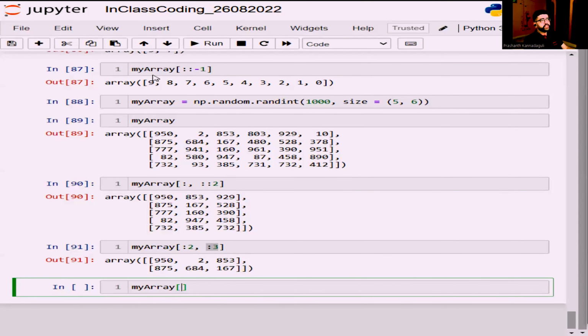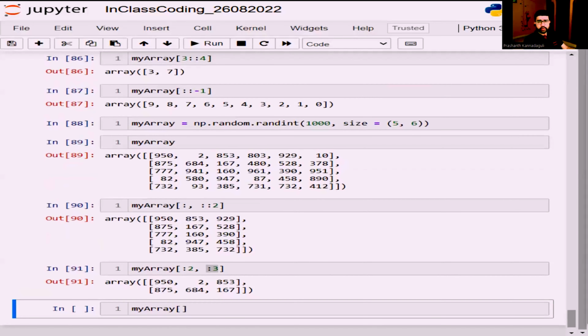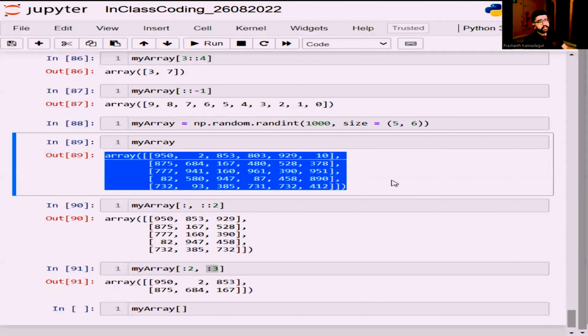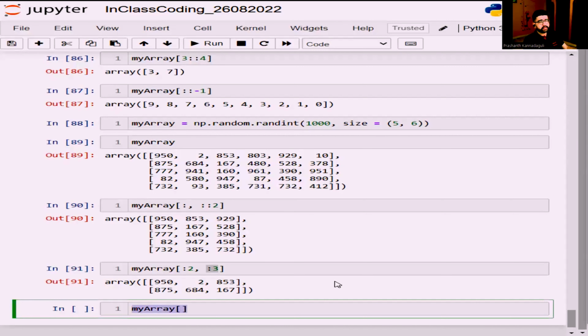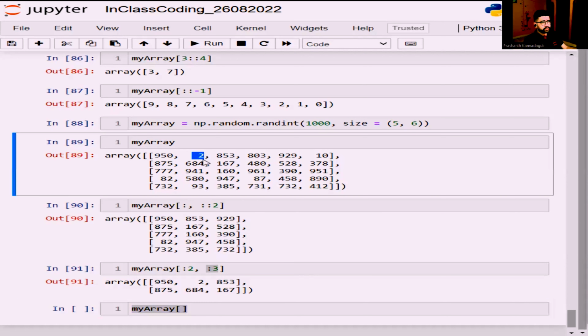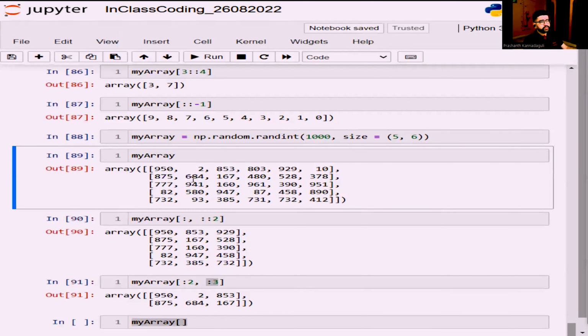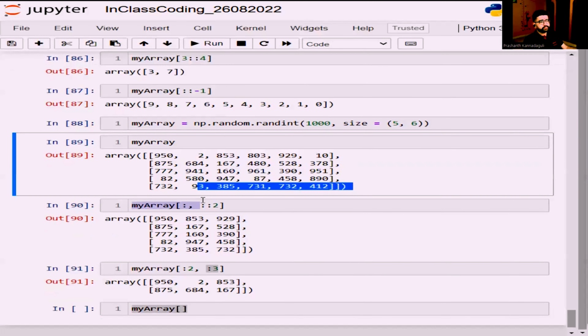Yeah, so the question is, I want to slice this particular given array. The given array is this, my array. I need to write a command here so that the result is only the second column which you see on your screen, that is 2, 684, 941, 580, and 93. This is what I want to be displayed.